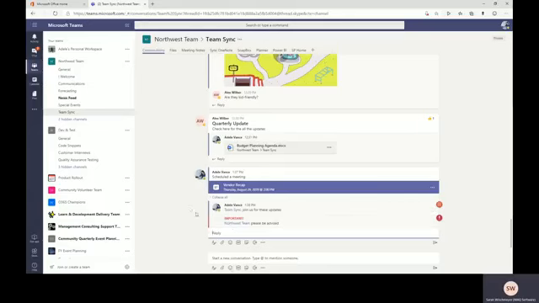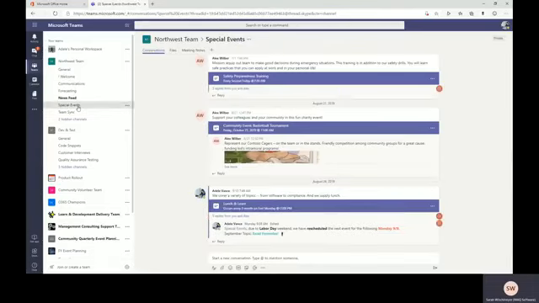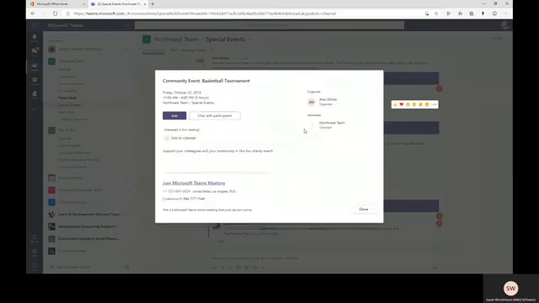Now, I want to show you what this would look like if you were seeing this information and you thought, oh, I want to add this to my calendar. So we're going to go back to special events. And Alex set up this event. It's a community event basketball tournament. And when Adele clicks on the banner, she can add it to her calendar. And basically, she can invite herself, put it on her Outlook calendar, and be alerted.